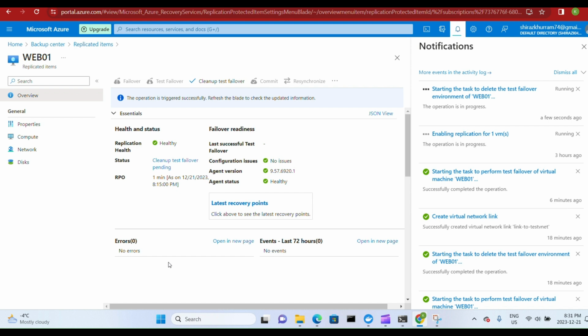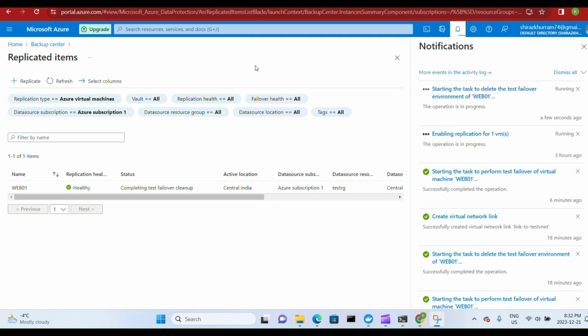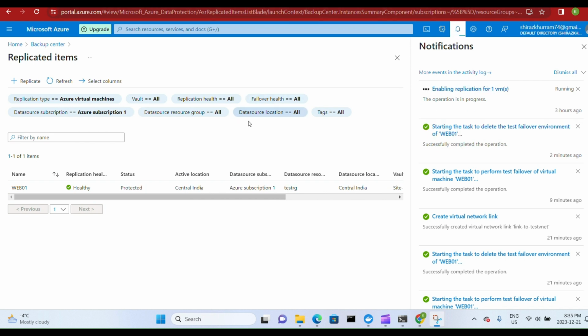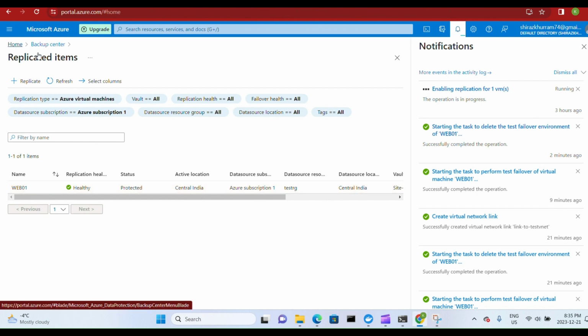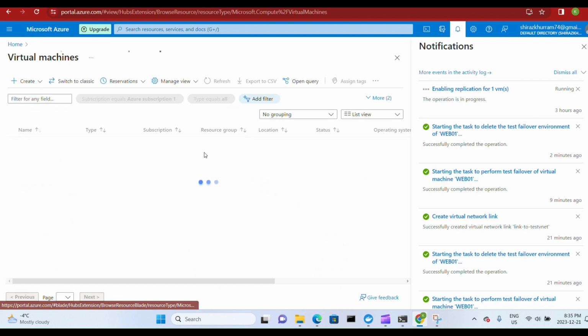So we are now starting the cleanup of the test failover process. I'll wait for the cleanup of the test failover process. As a result of this cleanup, the VM which we deployed will get removed, and then we are ready for doing the actual site failover for our application. So let's wait for this test failover cleanup to complete.